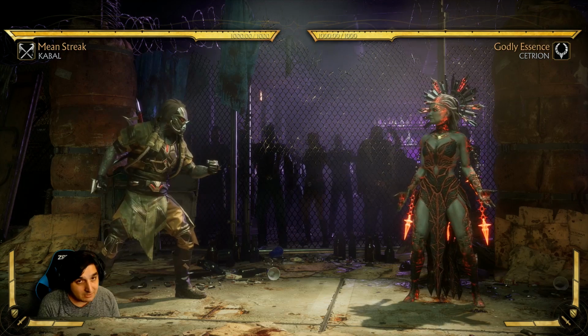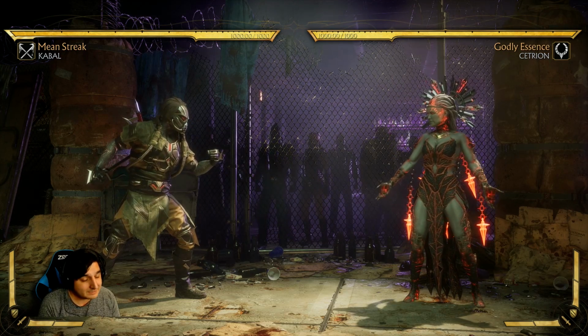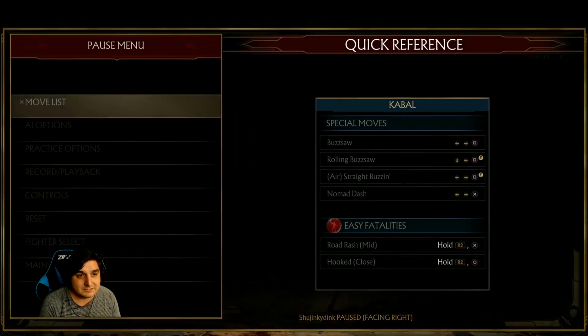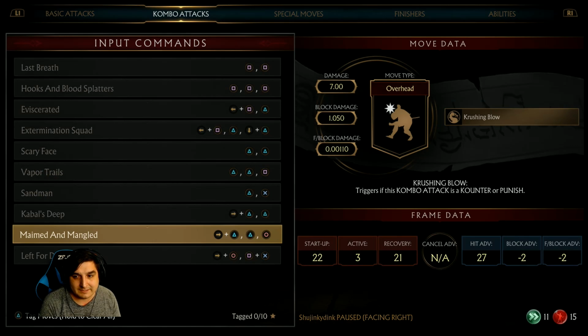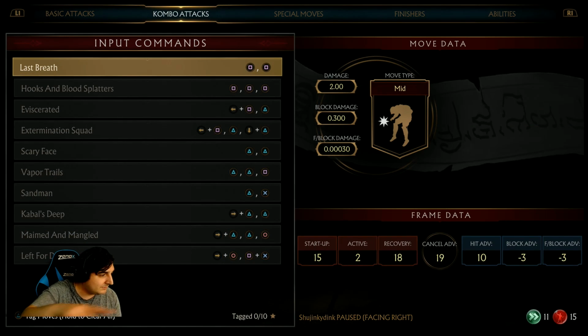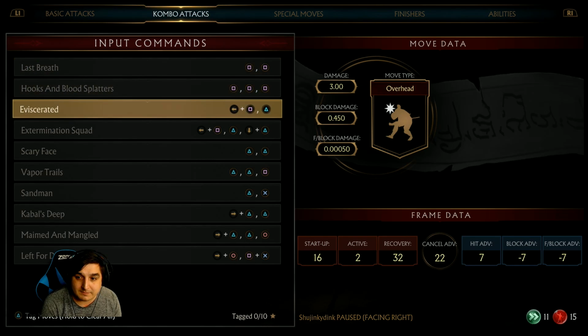And now on to playing against a safe character, like Cabal, for example. Look at this move list, guys, honestly. Okay, so find the block advantage. You see the block advantage on there? Now let's go down this together.